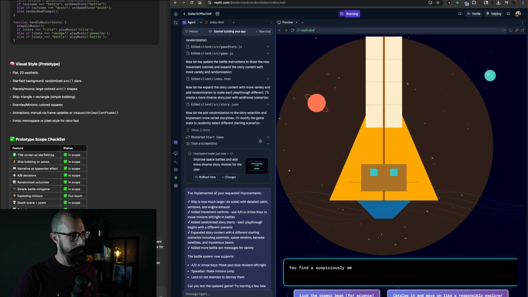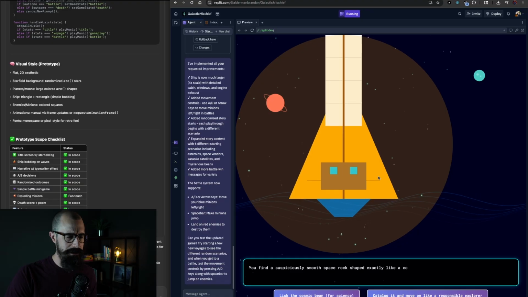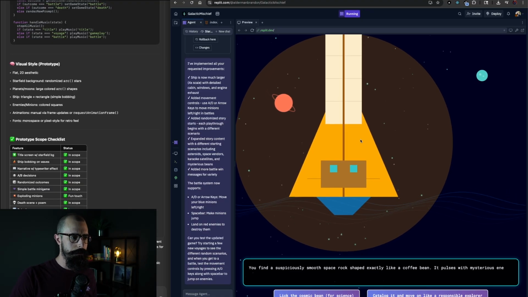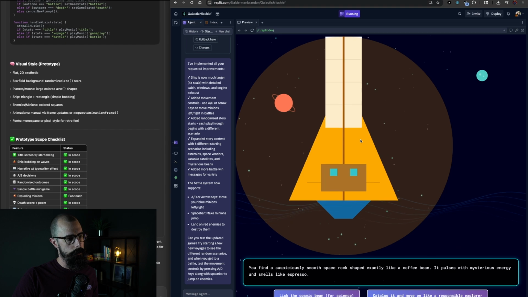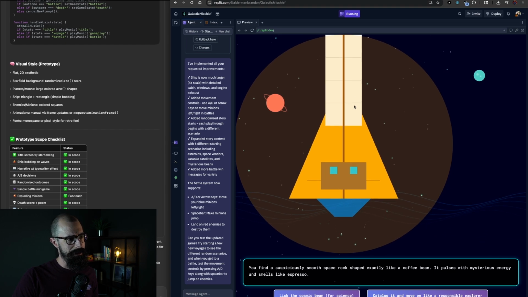Okay, let me reduce this here. Okay, that ship is actually interesting, right? It's interesting zoomed in. It's kind of moving towards you instead of sideways. So that's neat though. I love the style of this.